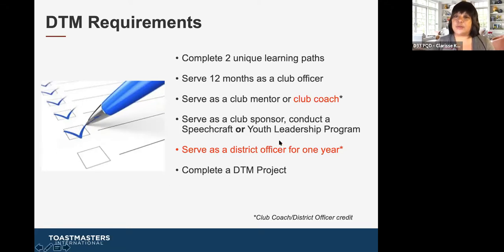And then the other is you have to serve as a district officer for 1 year. That is as an area director, a division director, or any of the administrative and trio level officers. So it's a club growth director, program quality director, a division or district director, a public relations manager, and a finance manager for the district. Those are the ones that qualify as a district officer.